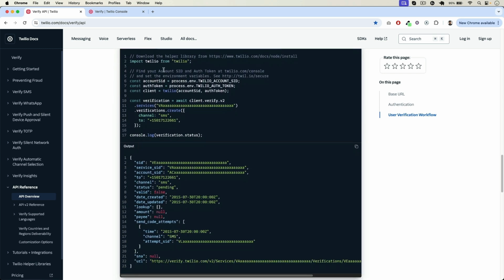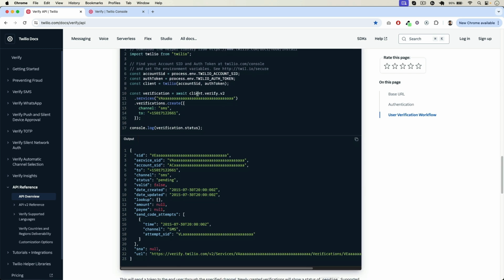So we will use Twilio here. We will have to install Twilio. We will give the account SID and auth token, and then we will use client.verify.v2, pass in a service ID, and then .verifications. We will create a new verification. We will send the SMS to our mobile number, and that will send the OTP to that user.